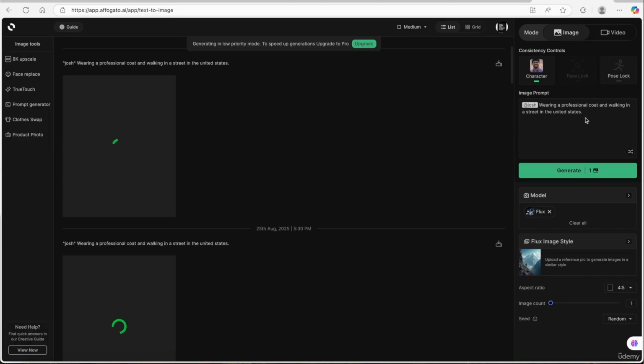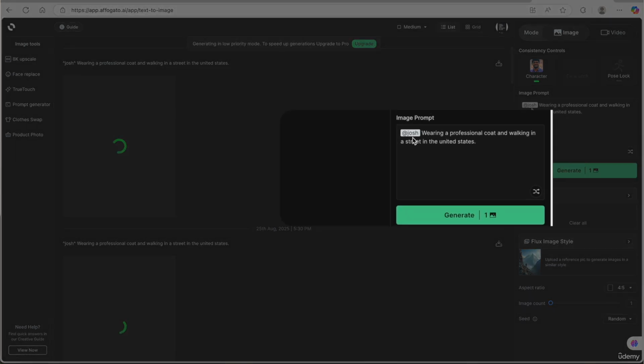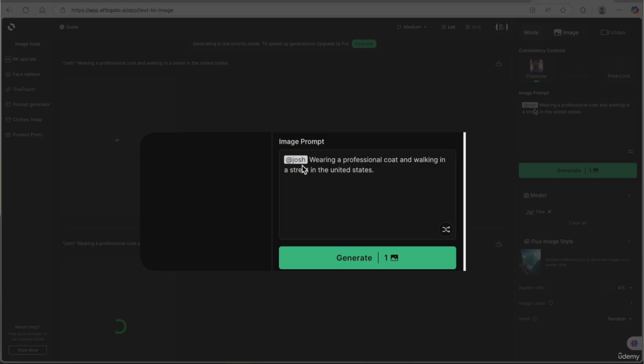It's not only that, you can prompt whatever you want, and make sure that you don't remove this at sign followed by your name. When you are creating your avatar, you will be asked to give a name. For example, the name that I have given is Josh. If you're creating another avatar, for example one for your friend, that will have a unique name. If you have two images of yourself, each and every image will have a unique name.